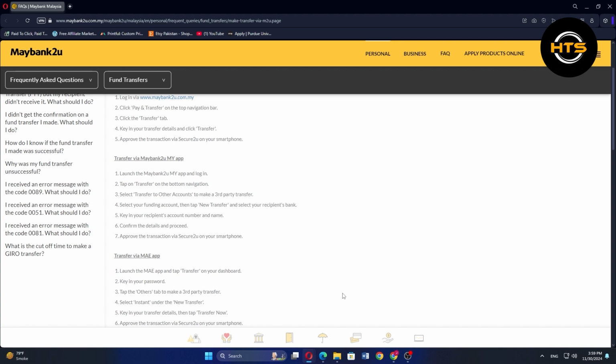Then select Instant under the New Transfer. Here, key in your transfer details, then tap Transfer Now. In the end, approve the transaction via Secure to You on your phone.